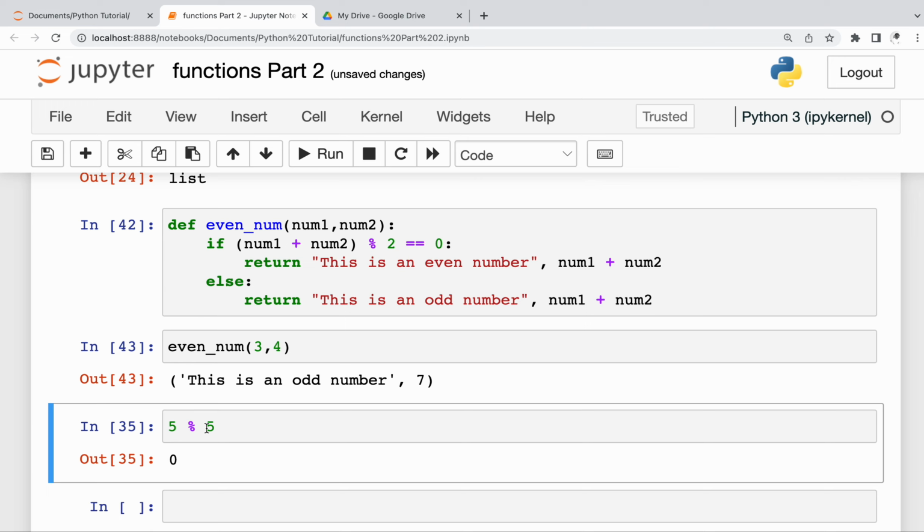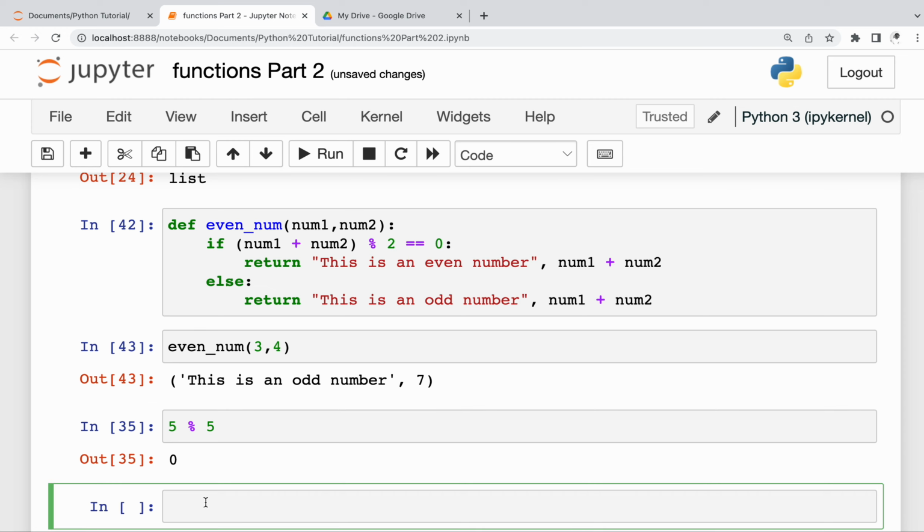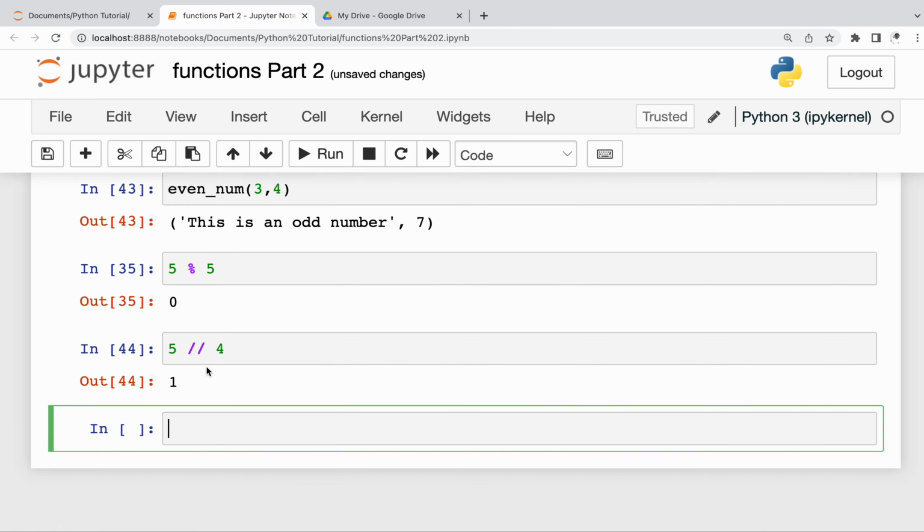Thank you so much for being patient and watching to this length. And of course this returns 0, this returns the remainder. And you know what this double operator divided by 4 does, and I run, of course returns 1. It returns how many times this has been divided.